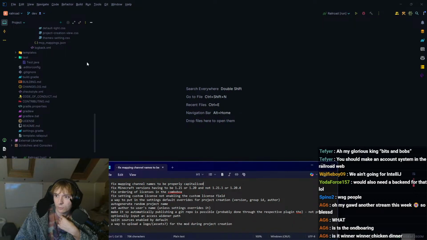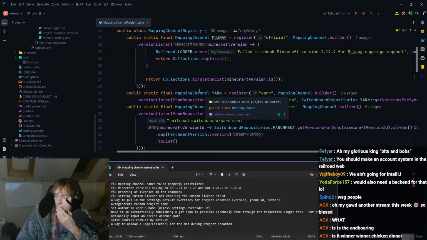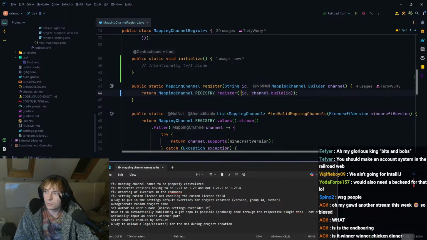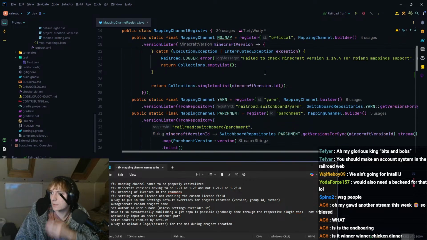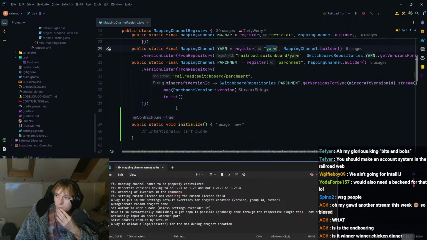Next is to fix the mapping channel names. Now, if I go to the mapping channel registry, they do have here the register ID. Now, this should be railroad colon. Wait, how does the ID work? We don't actually have a convention for IDs for things. You can see here, for example, I've done railroad colon switchboard / parchment. But here I've just done yarn. We should probably come up with a convention at some point.